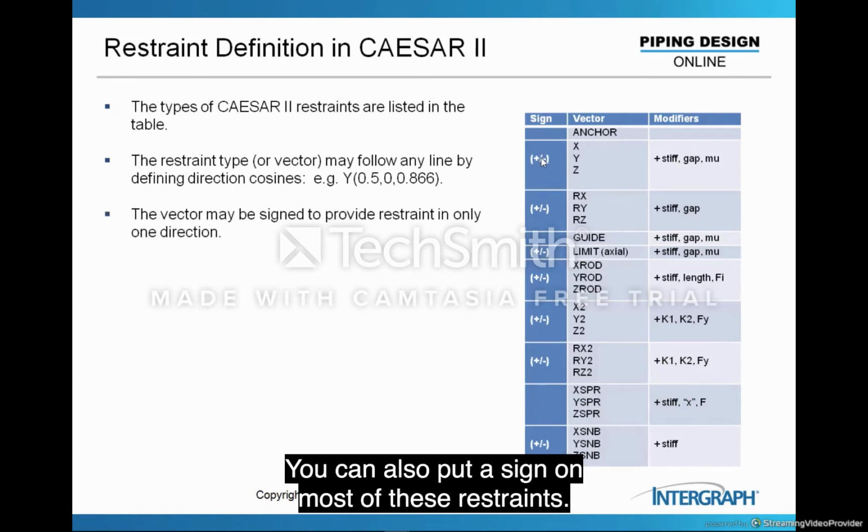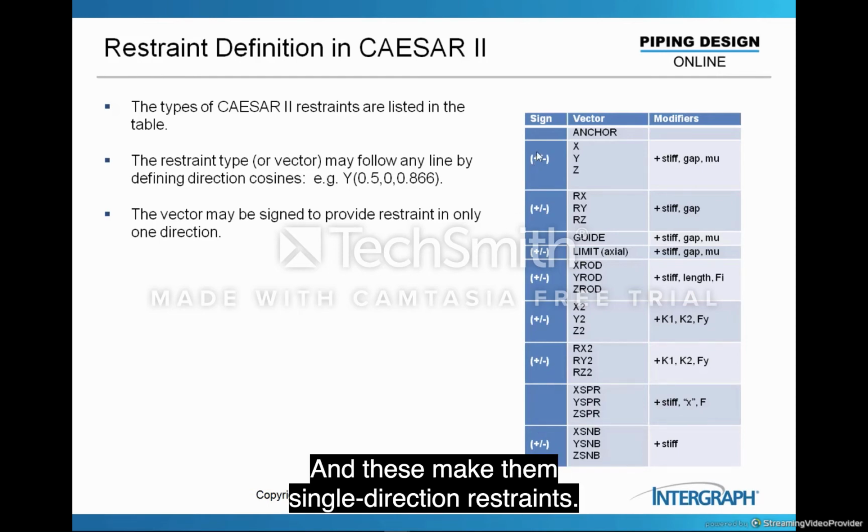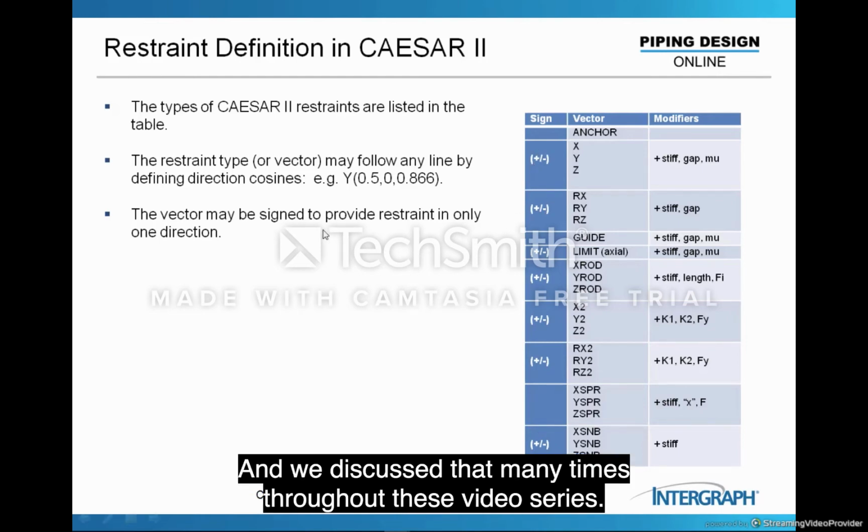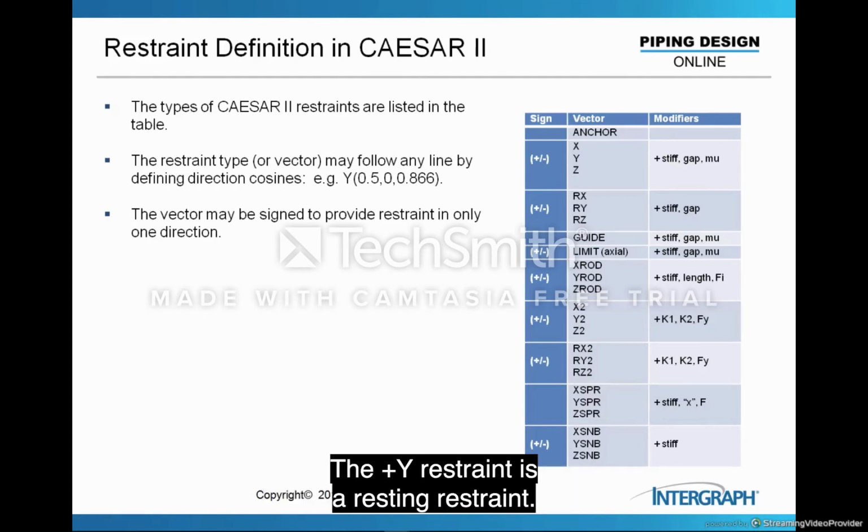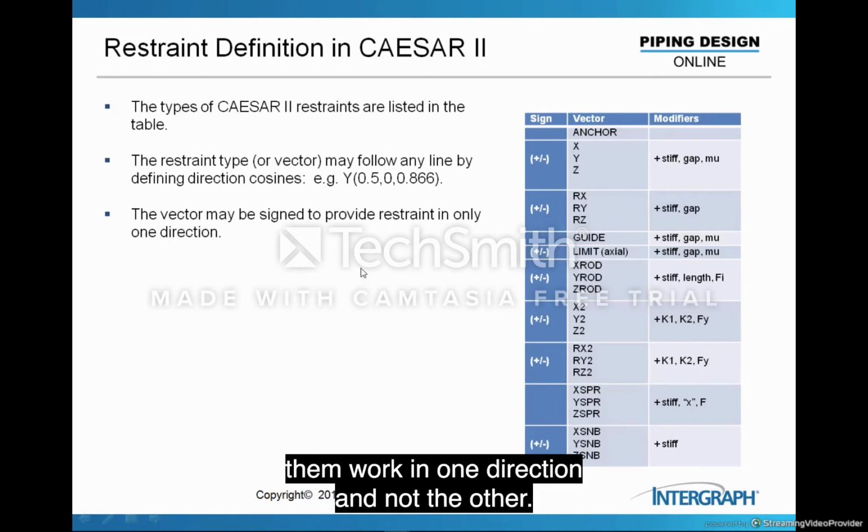You can also put a sign on most of these restraints, and these make them single direction restraints. And we discussed that many times throughout these video series. The plus Y restraint is a resting restraint, and we can work with these signs to make them work in one direction and not the other.